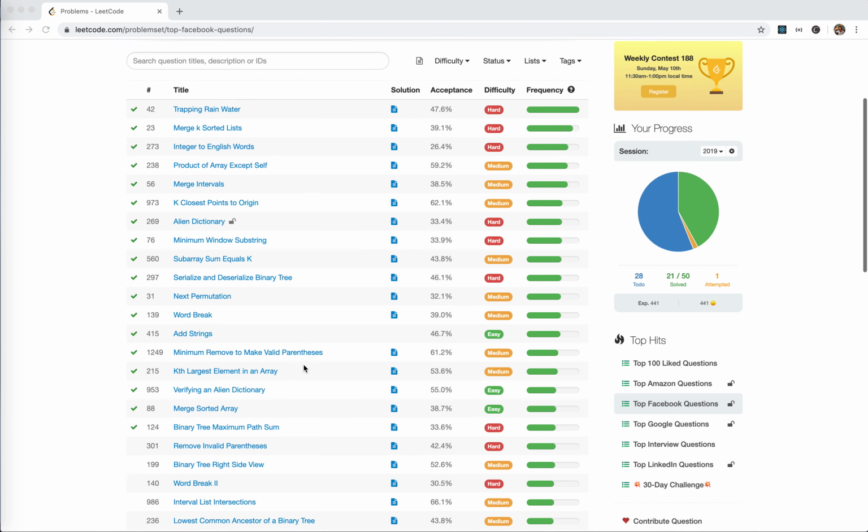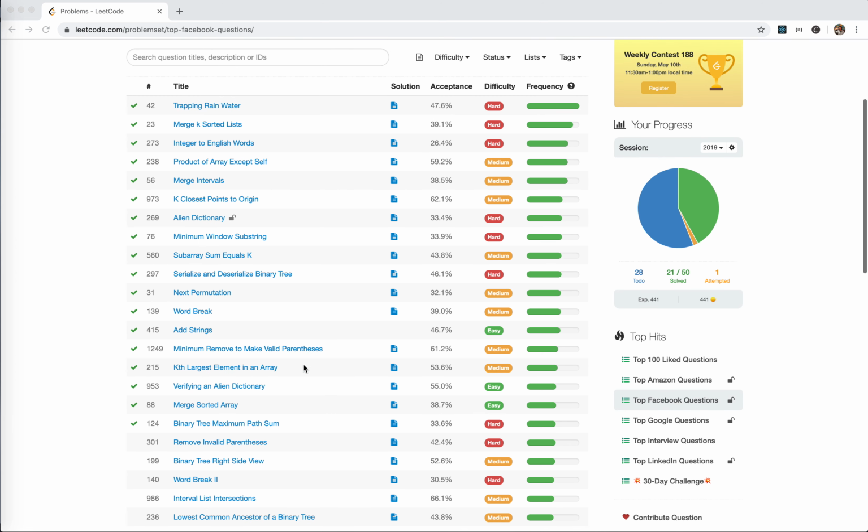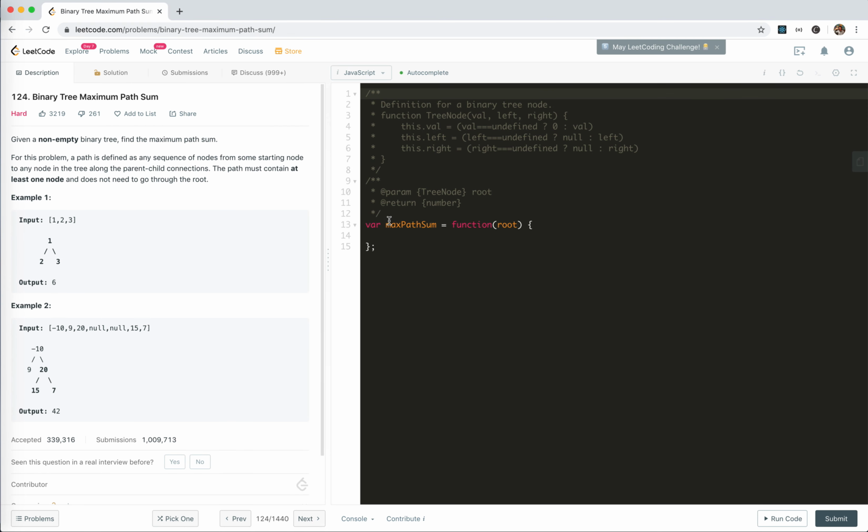Today, let's continue our journey on LeetCode to solve the Facebook questions. It should be 1 to 4. Yeah, binary tree maximum path sum. Okay, we're given a non-empty binary tree. Find the maximum path sum. Well, it should be recursion.